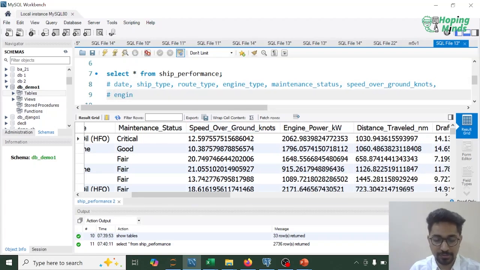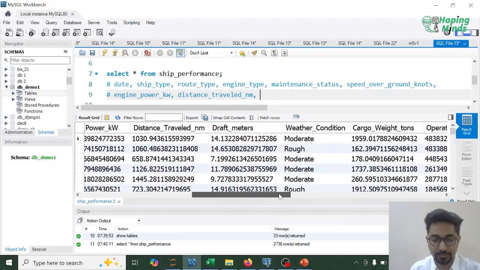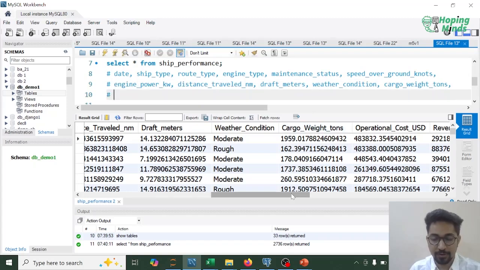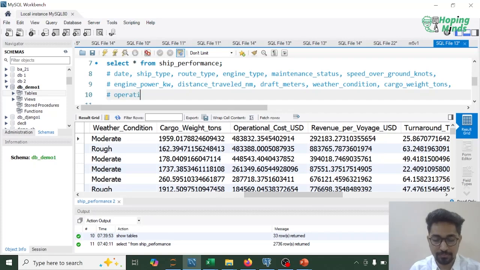Then we have the engine power in kW. Then the distance traveled in nautical miles. Next feature that we have is draft meters. Then weather condition. Then cargo weight in tons. Next we have operational cost in US dollars. Then we have revenue per voyage in US dollars.